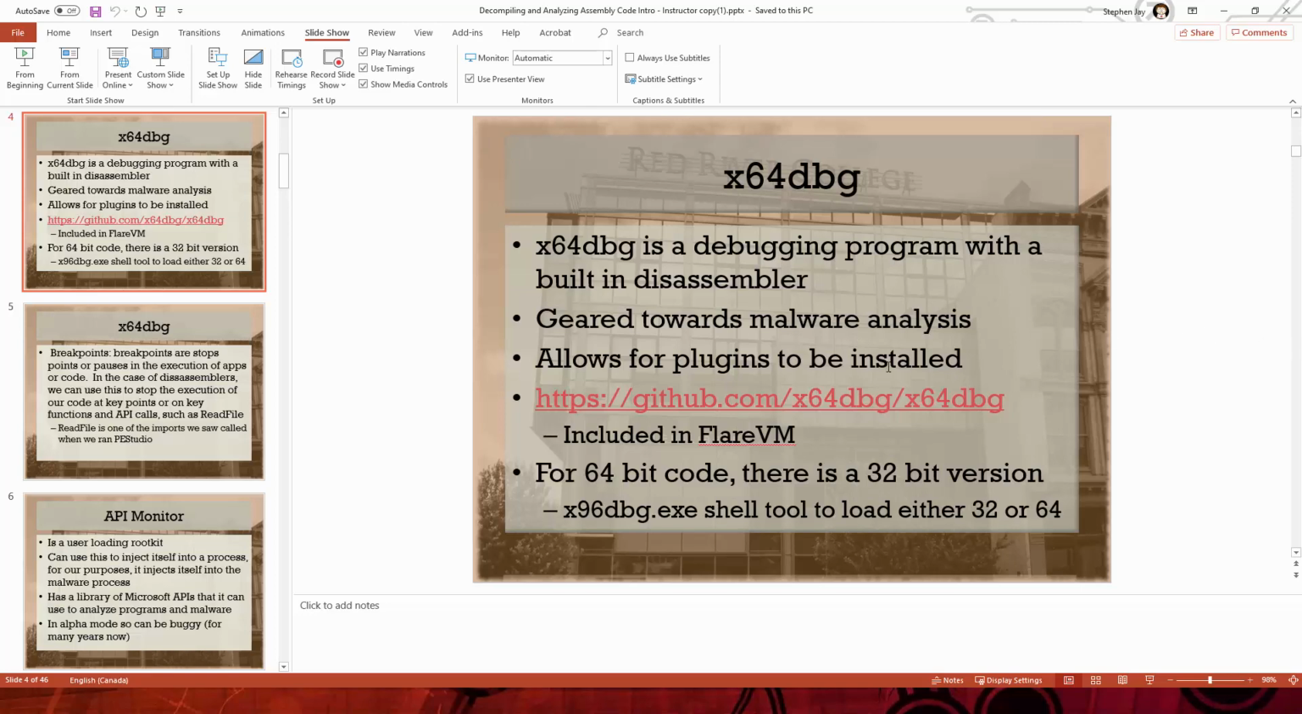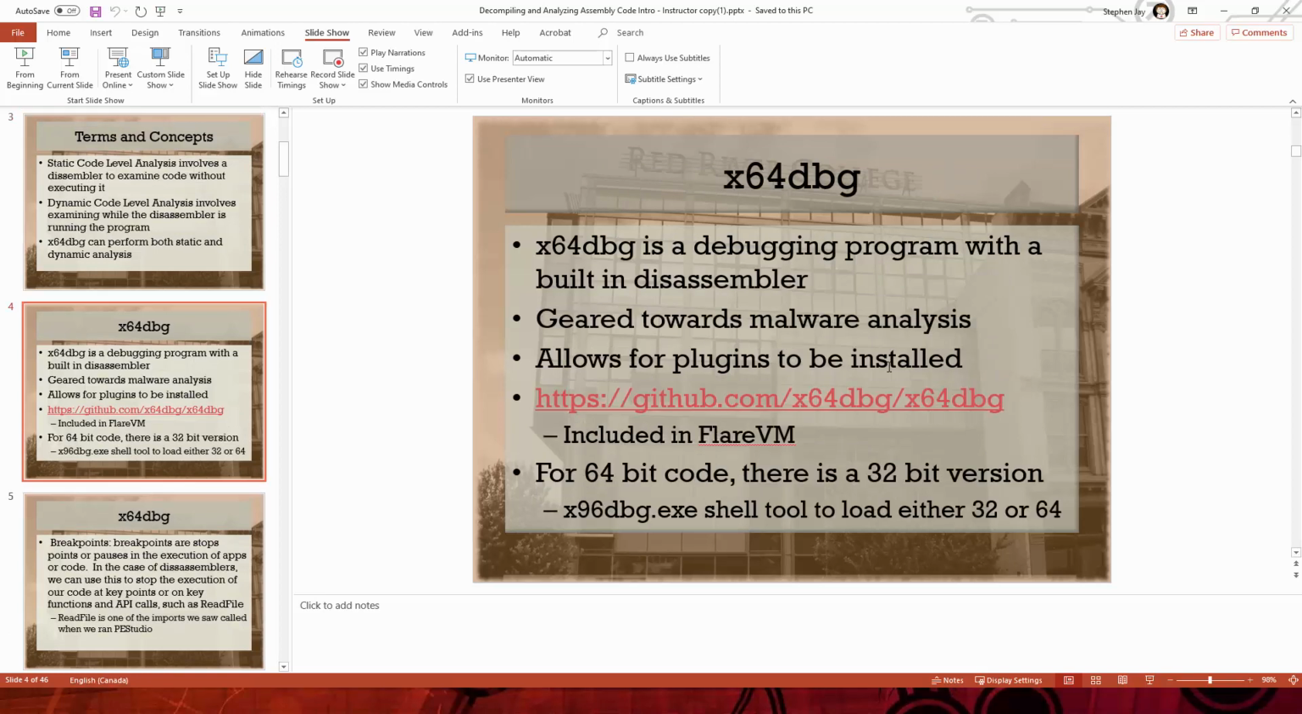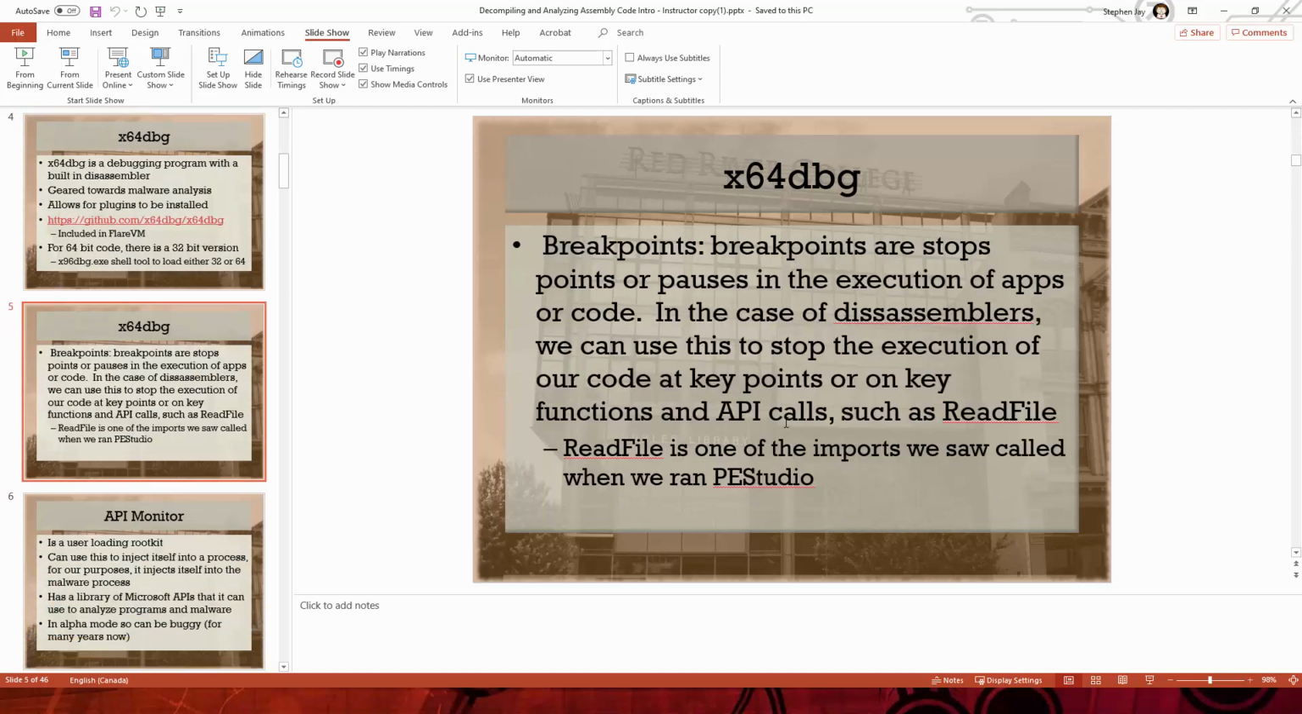X64 is the debugger that we are going to use. It is a debugger, but we see it used an awful lot in malware analysis. It does allow for plugins. One of the plugins we're going to talk about today, but we're not going to use it. It is included with Flare VM. You can find it in GitHub. There's also an X32 debug, which you can look at 32-bit code, and there's also X96, which I've never seen before, which will look at 32 or 64-bit code.